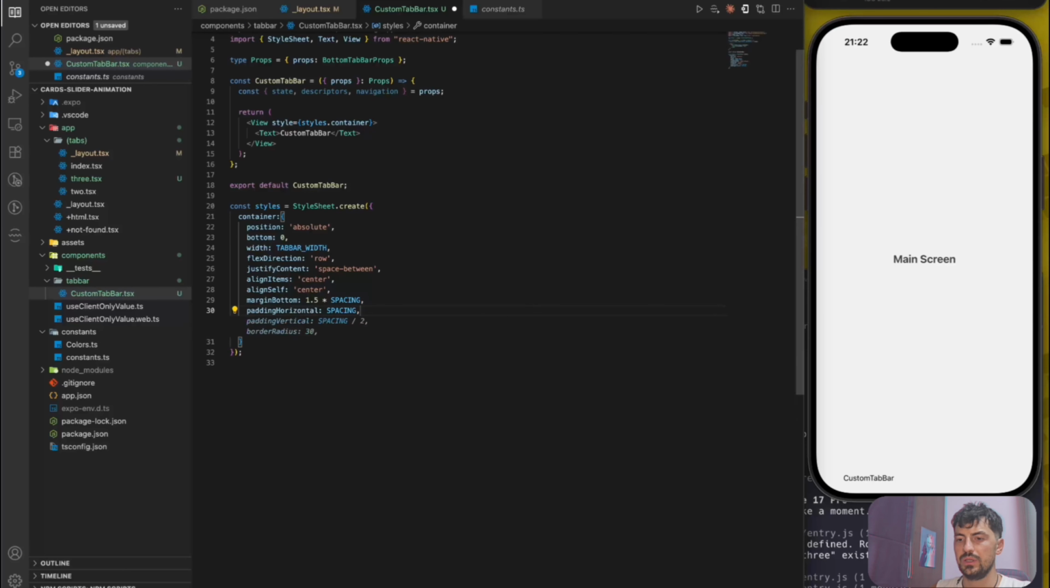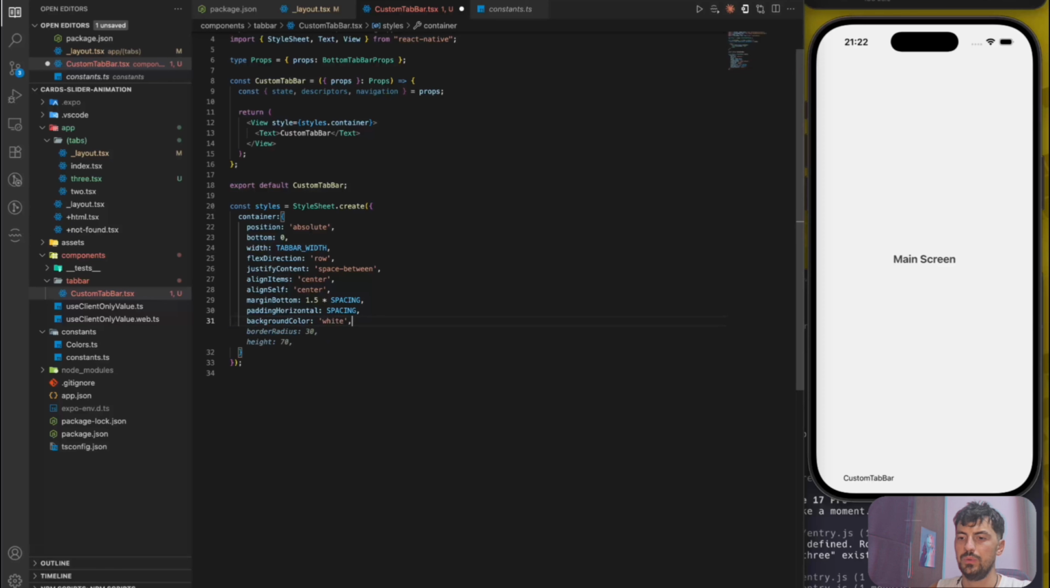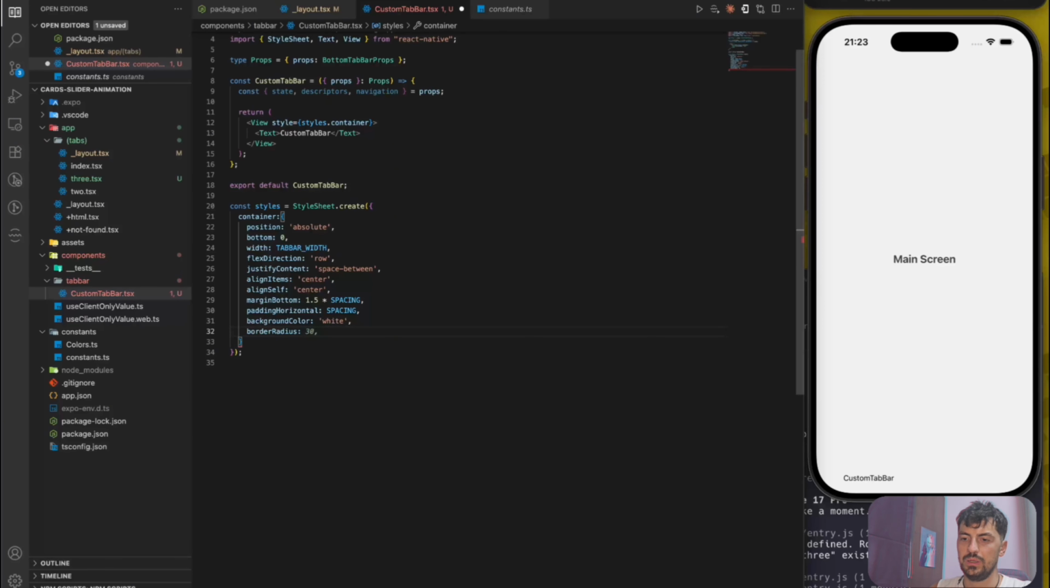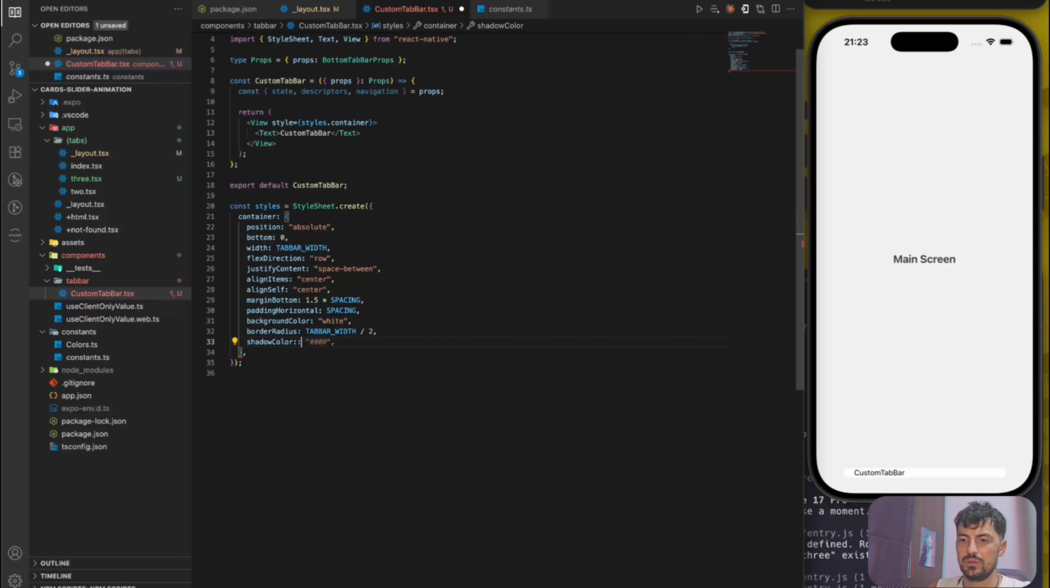Let's do padding horizontal spacing. Background color will be white. Border radius will be, let's do tab bar width divided by 2. Let's give shadow color. Maybe use text color.